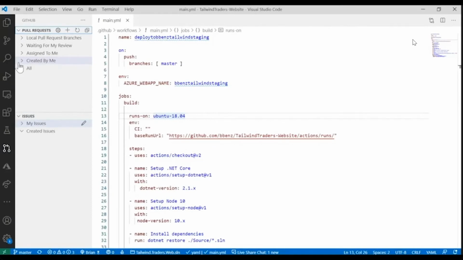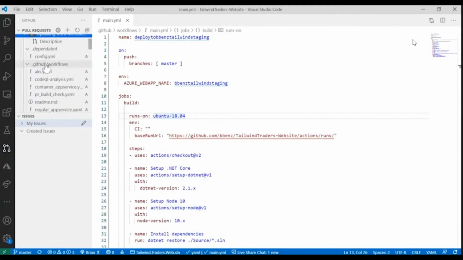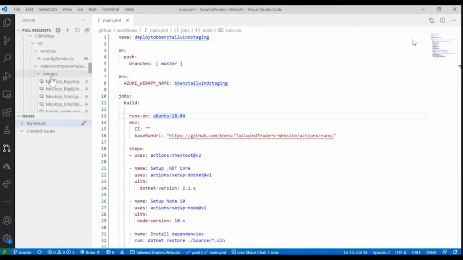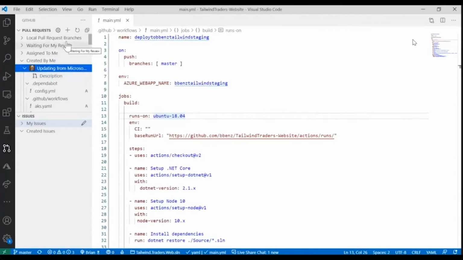And here's, for example, a pull request created by me, and it's got all kinds of information in here about the pull request. This is actually me doing a reverse pull to bring in the latest version of Tailwind Traders from the main site. So let's have a look at that on GitHub and see what it looks like.